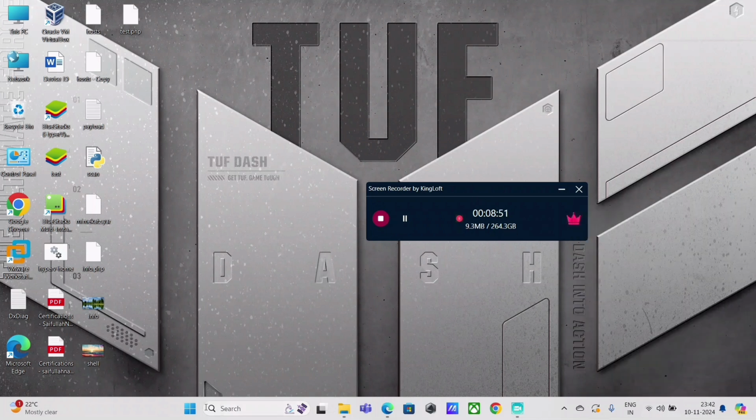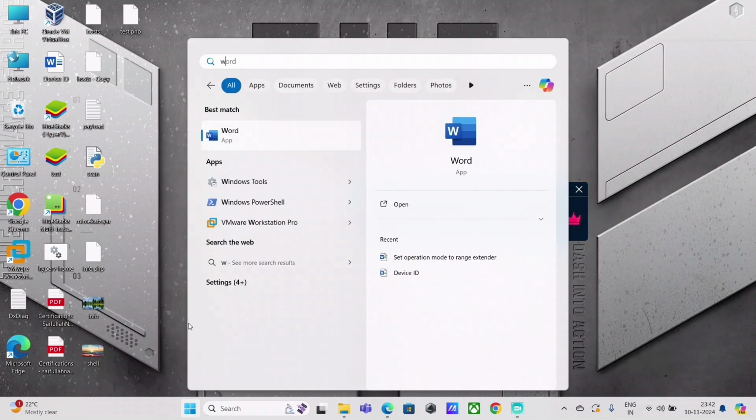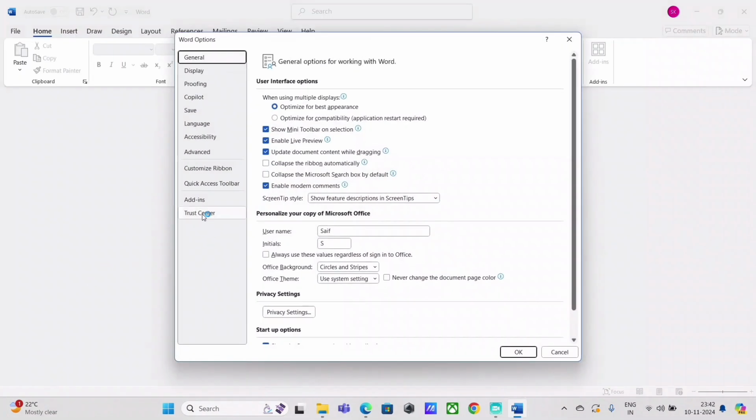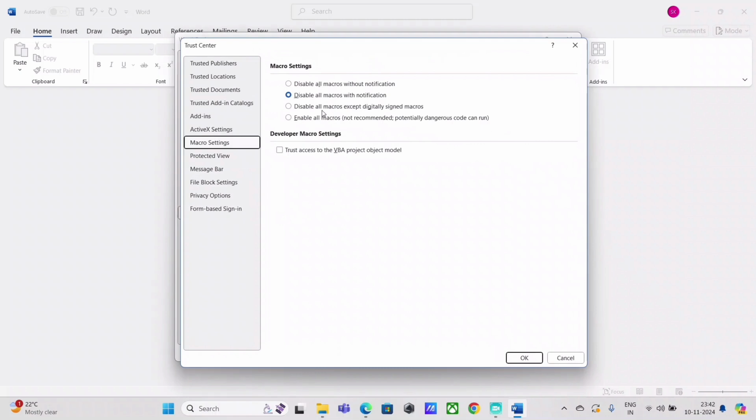Firstly, what I would suggest is to disable macros for all your Office applications like Excel, PowerPoint, as well as your Microsoft Word document. All you have to do is open your Word, go to options, and under Trust Center settings, open that, go to macro settings and ensure that this option is selected, guys. For example, if the option reads enable all macros, which is not recommended, you can see here the implication of having this option enabled.